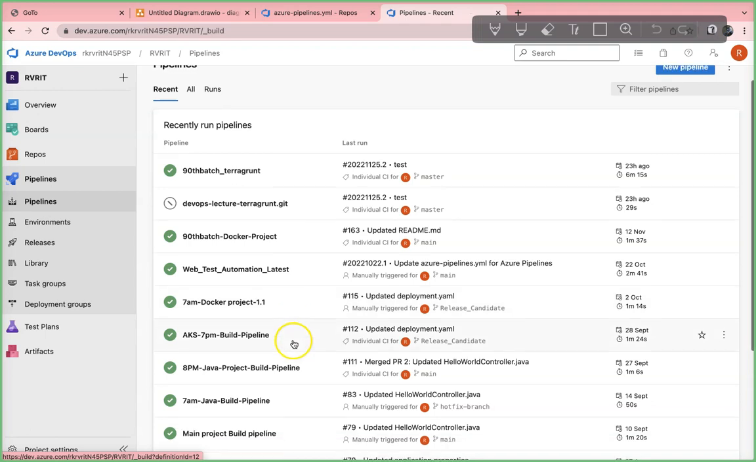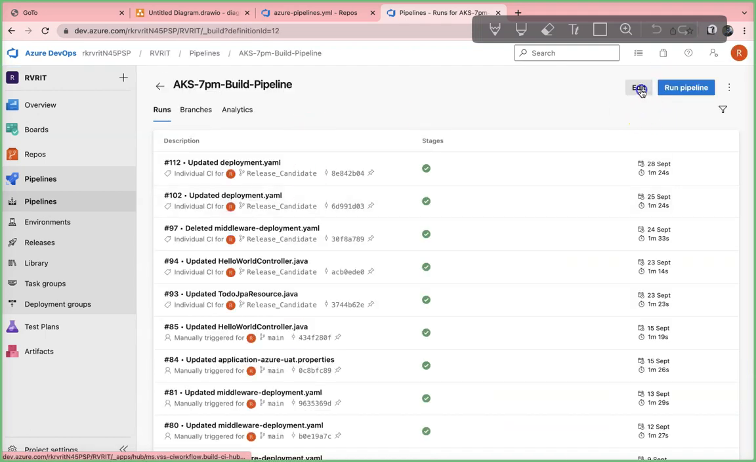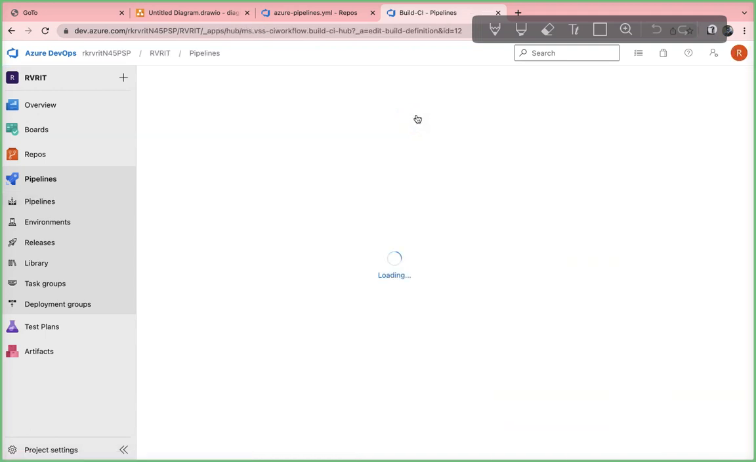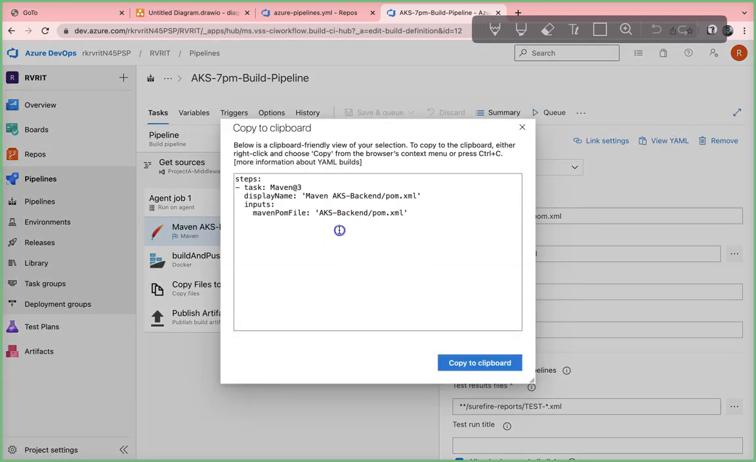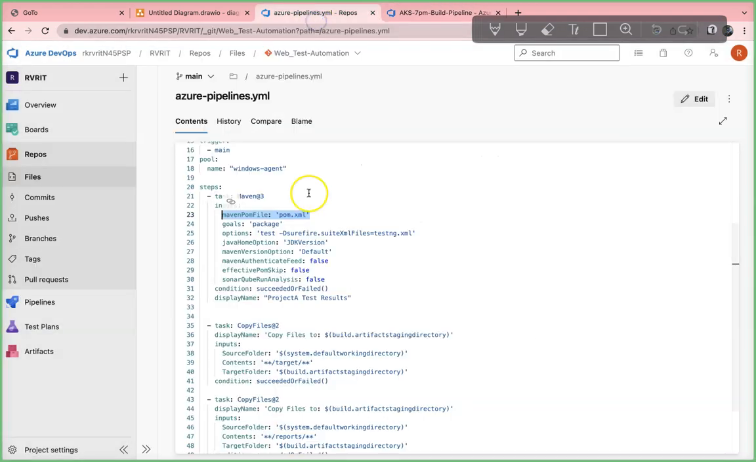I'm just going to one of the pipelines, opening it here. If you go, there is a Maven file, right? This is exactly the Maven which we have played with so far in the Spring Boot application. Once you open this particular Maven task, on the right side you can see view YAML. Can you please click that view YAML? If you notice, you are giving an input for this Maven as a pom.xml. Similarly, the Maven pom.xml, same thing.